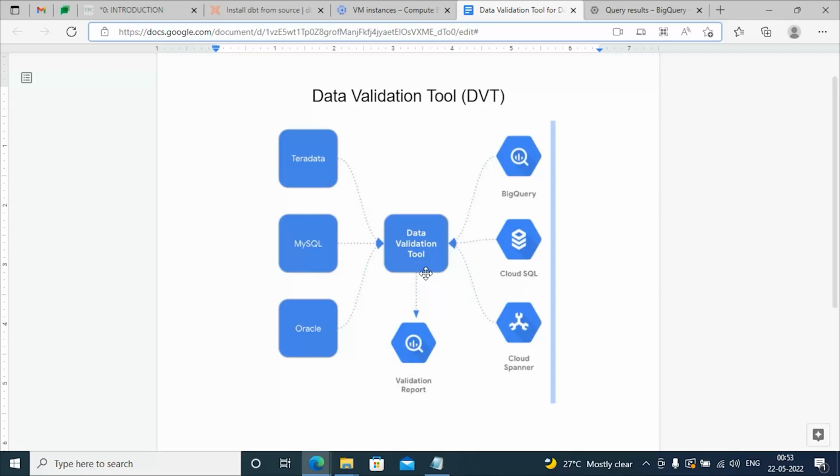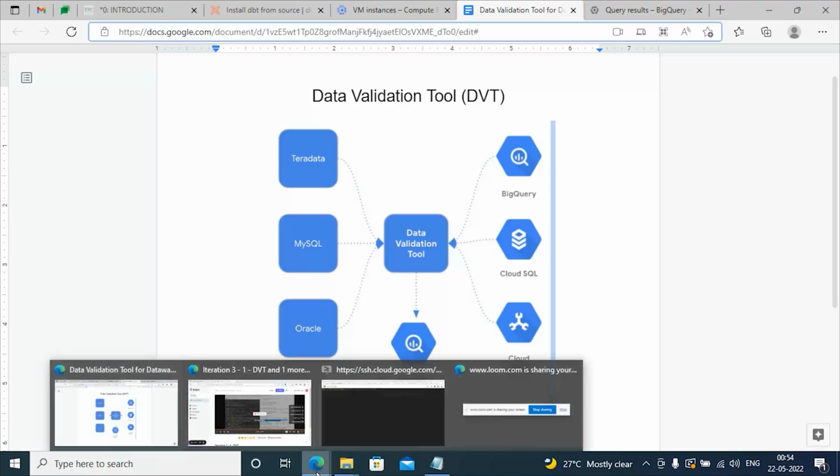So in order to use the tool, we need to first install validator and Teradata SQL dependencies, and then create a BigQuery data set in a table to store the results. So let's go ahead and install the tool in our environment.